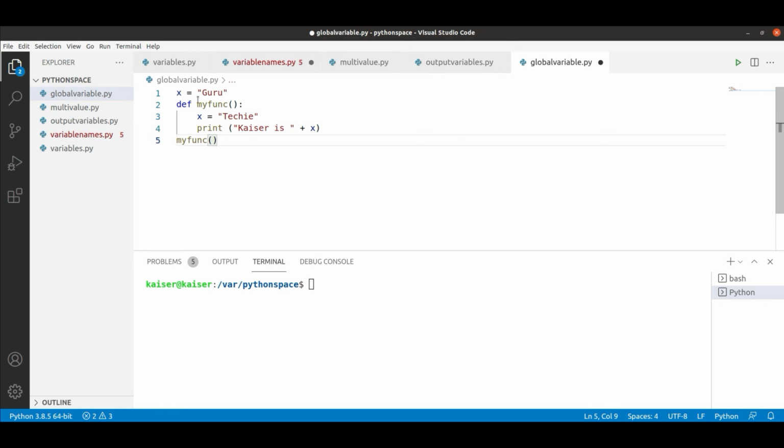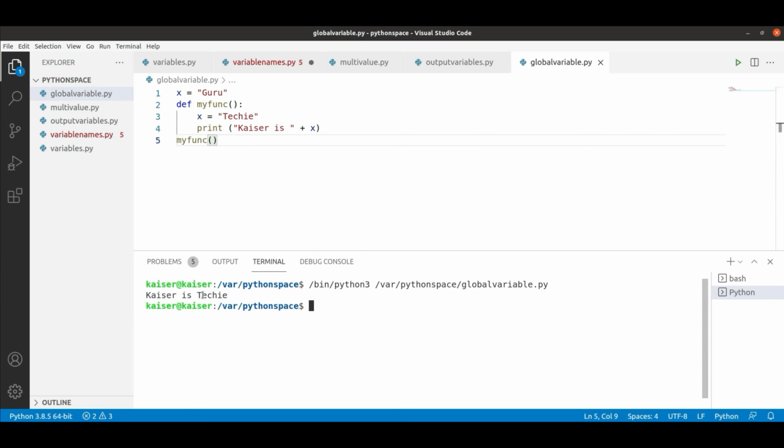Let's see. If you notice, outside also x is here. Some people will say it will replace. Let's see whether it picks the global variable or not. Now let me run this and see. Voila, it's picking the techie one.